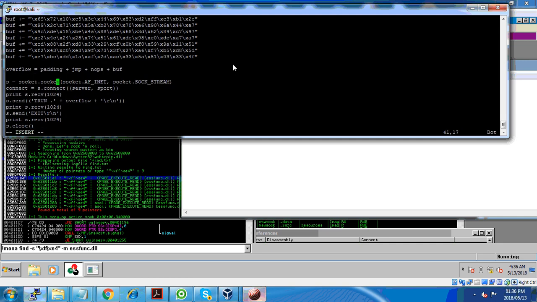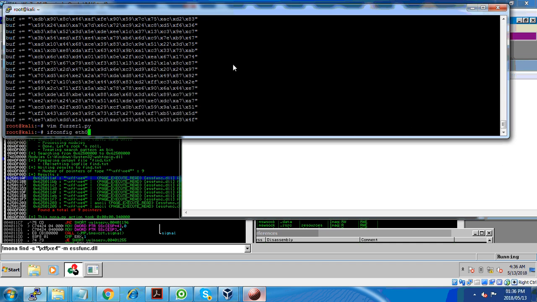So how does our overflow look like? We're padding first to the offset. We're jumping to the valid address in memory. We're adding some no operation, and then we're executing our code. Alright, so that's basically what it does. So we're going to save this. We're ready to strike there.